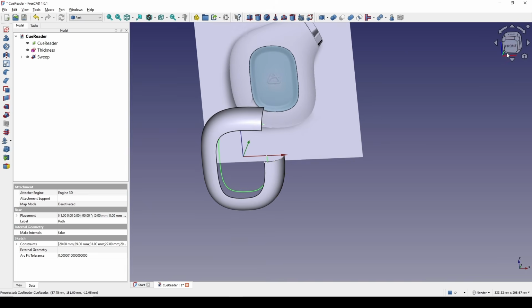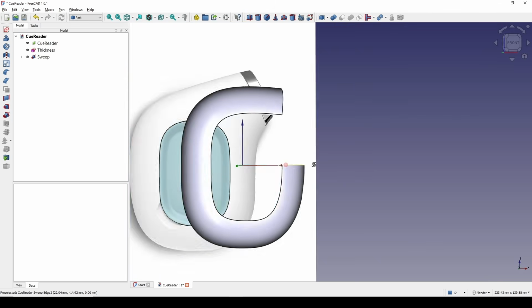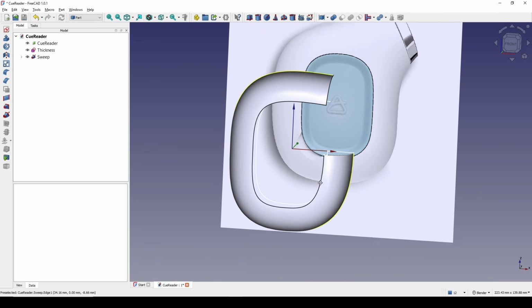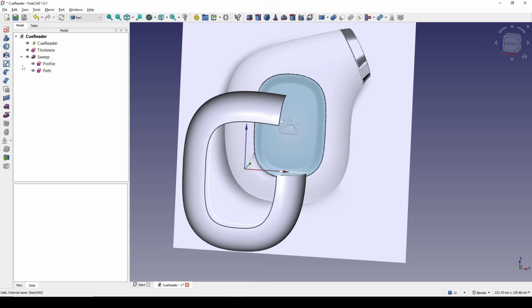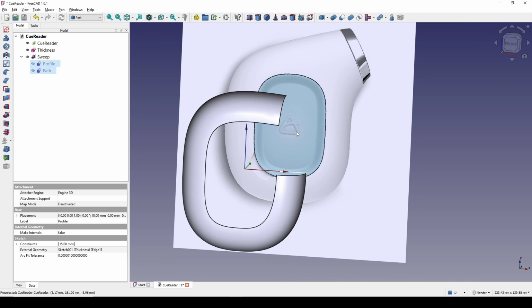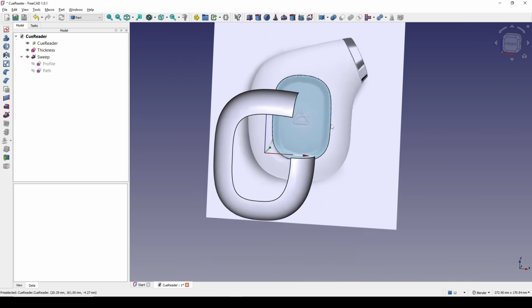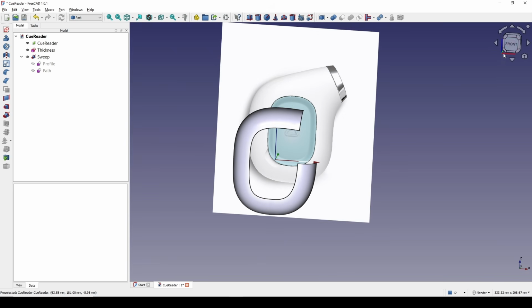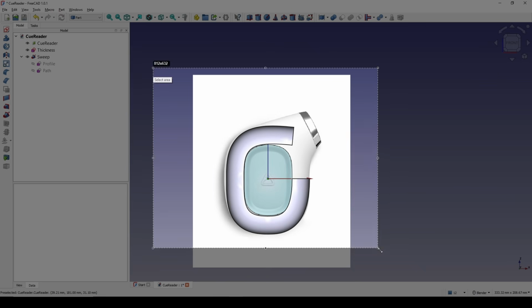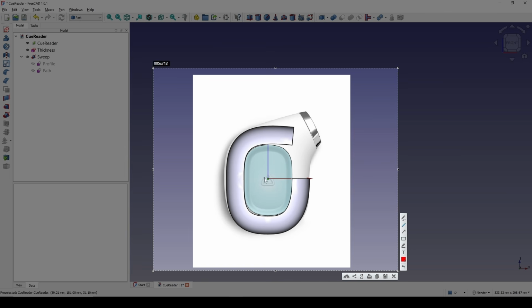Okay. Now this is the result that we have. Okay. Let me have these two. The next step is I want to remove this geometry. From here, I will remove this geometry.